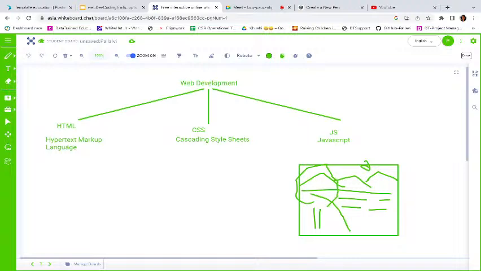Just to brief you, let me write it here. HTML is about what components we want. CSS is about how the components should look.